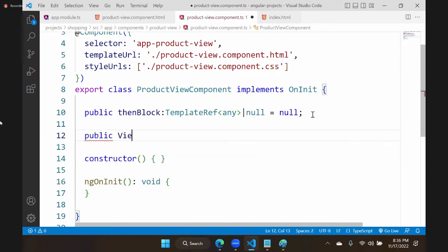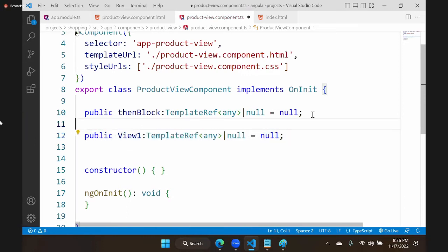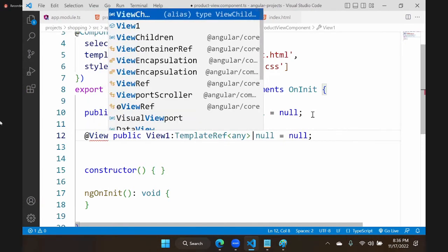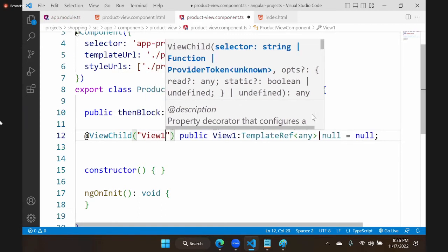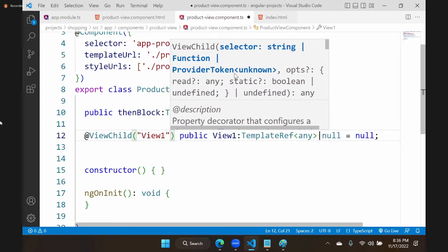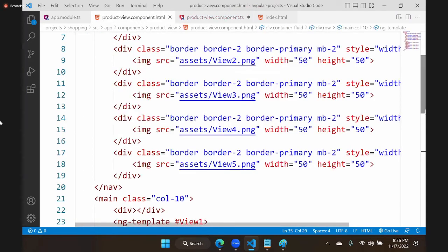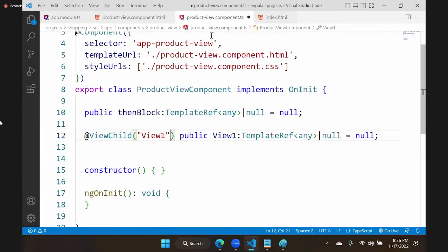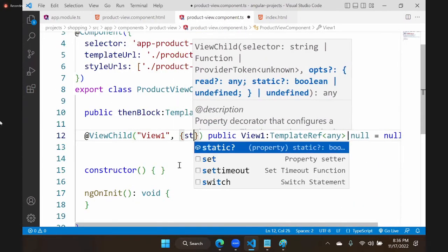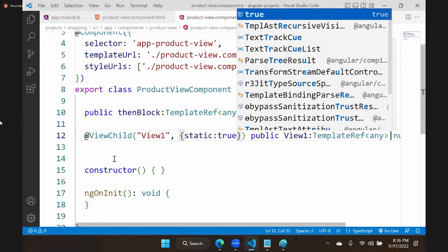Then how do we create 5 templates? Public view1. It is of what type? TemplateRef, any type, and null. Default it is null. And how to mark this? We have to use @ViewChild. What is the name? ID is view1. Make sure that it has the same capitalization and all. Understood? Be careful about what ID references you are giving. And we have to set static to true.